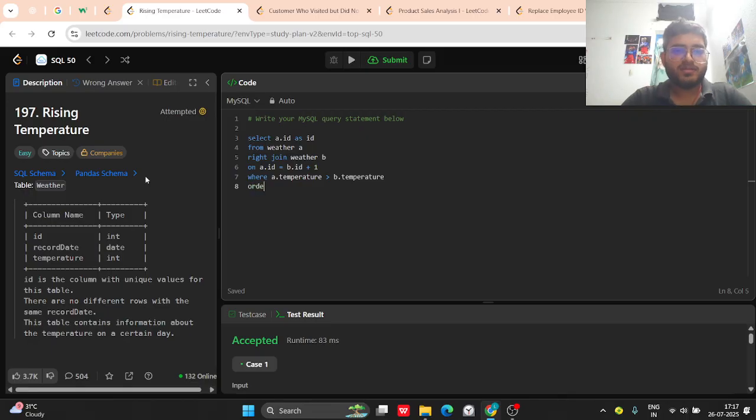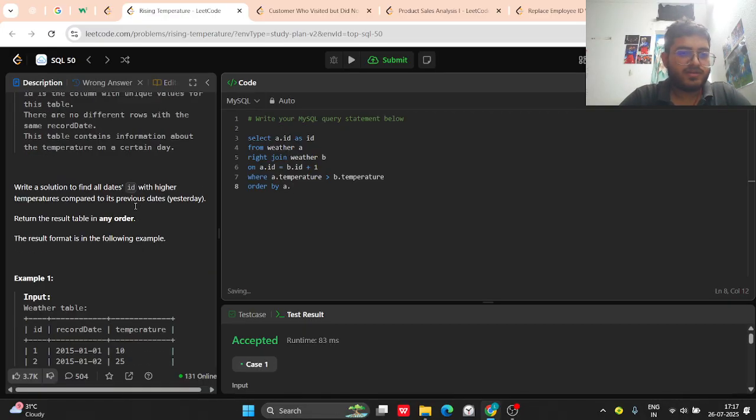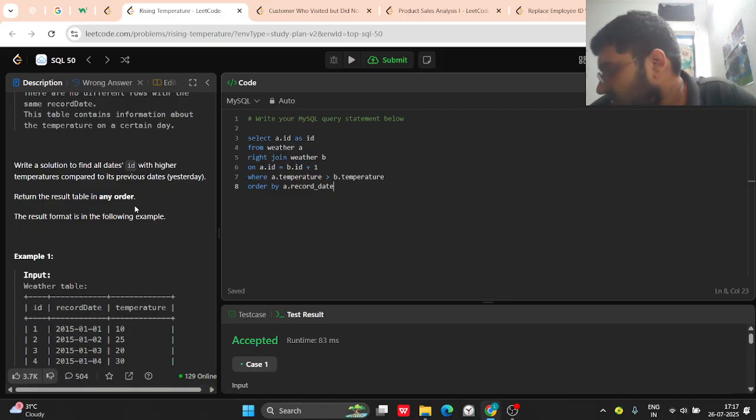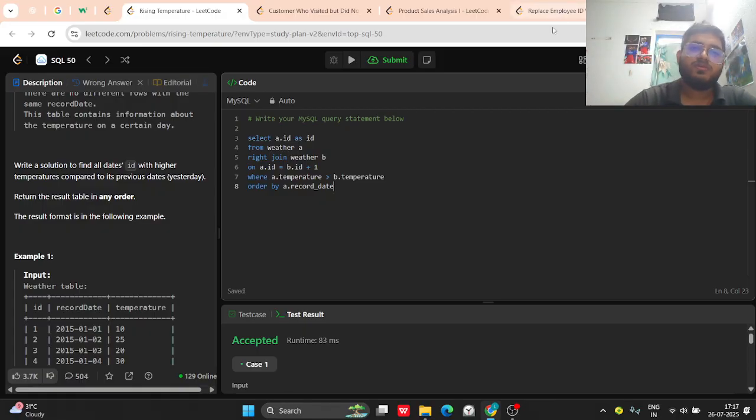Let's try to write something. Order by a.id, no, order by a dot record date. What will we get? But how will it work? I'm ordering by after the merging part. So is it good? Is it the right thing to do?